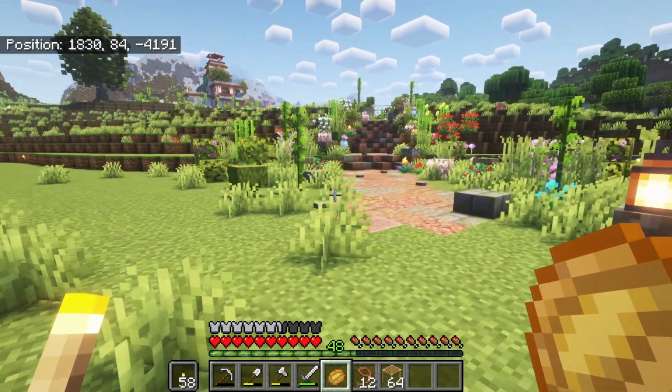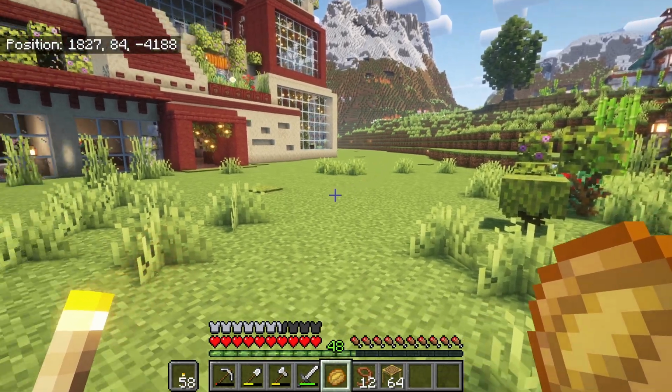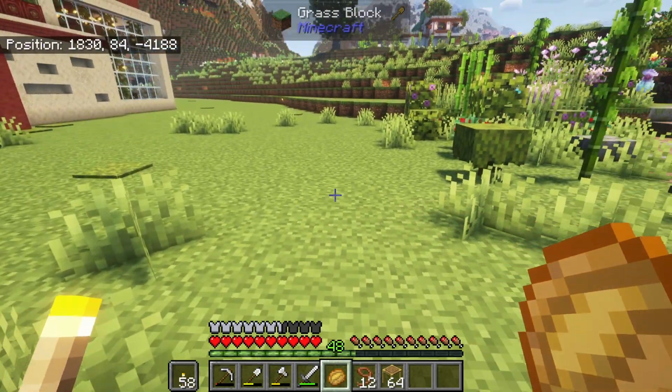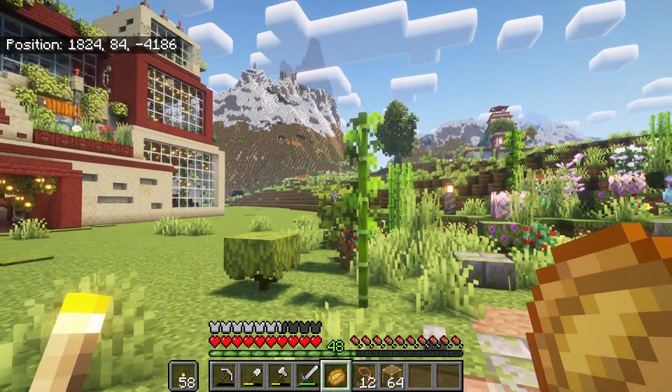I feel like I've done enough landscaping on camera at this point that people don't need to see me landscape this, so I'll probably do that before the next episode, and then I think in the next episode it's time to get started with the village renovation.